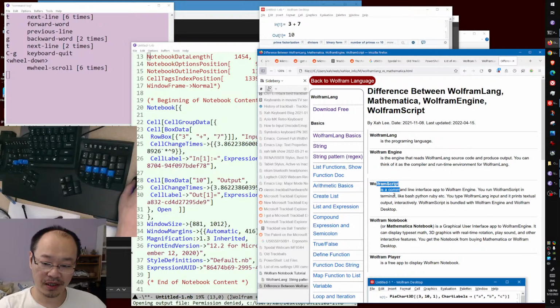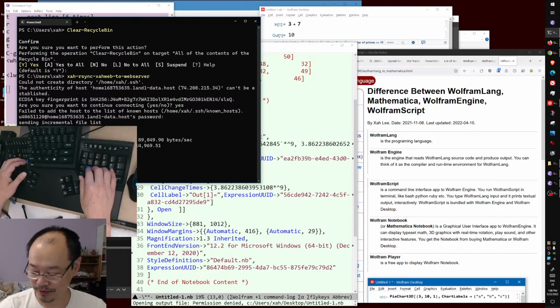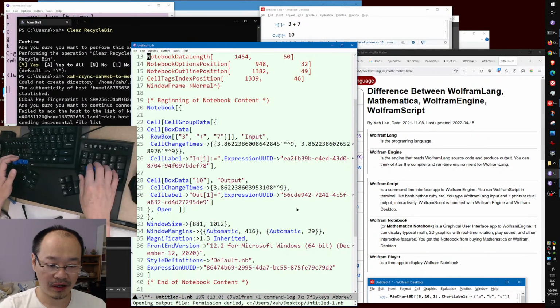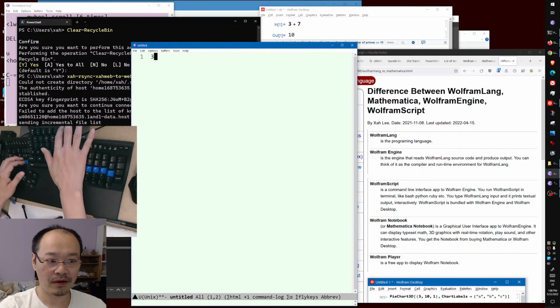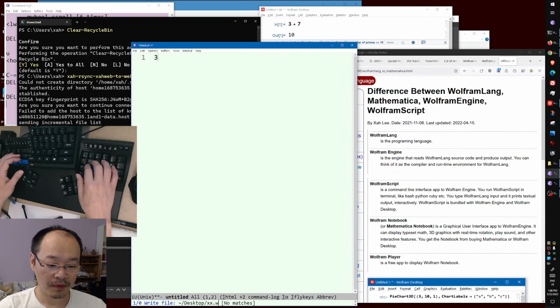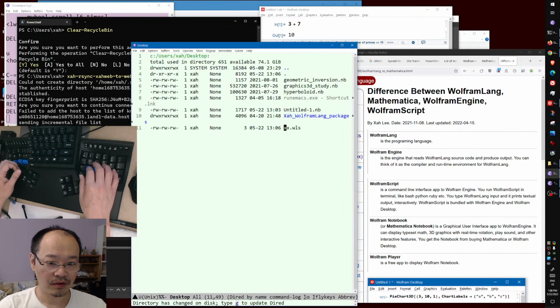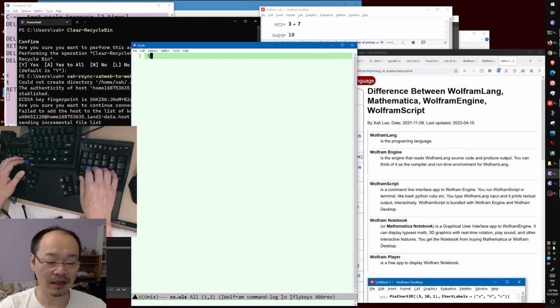And Wolfram script is just Wolfram language where you run it in shell. So let me show you. Okay, I have it all set up. For example, let's save this file xx.wls. So you can see here is the file xx.wls. That's one of the file name extensions for Wolfram language. So let's do something more. Okay, let's do 3 plus 4, and I can run it.